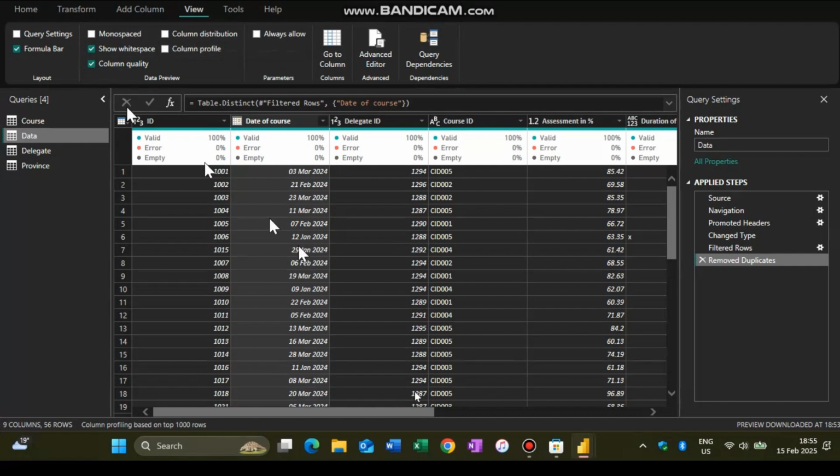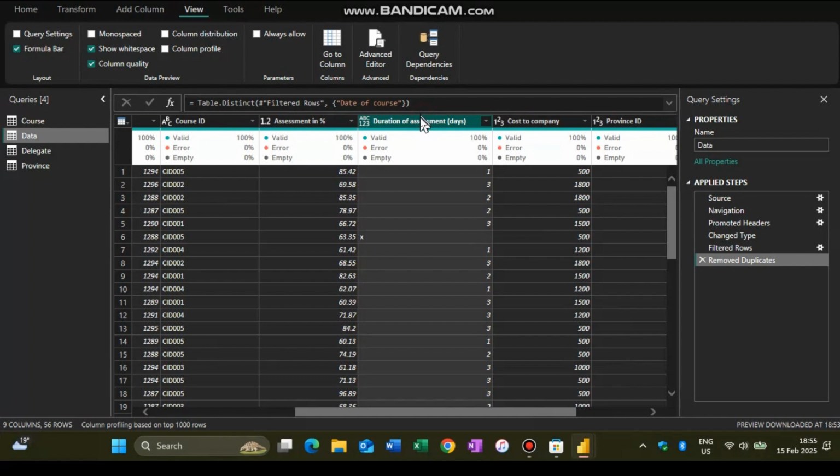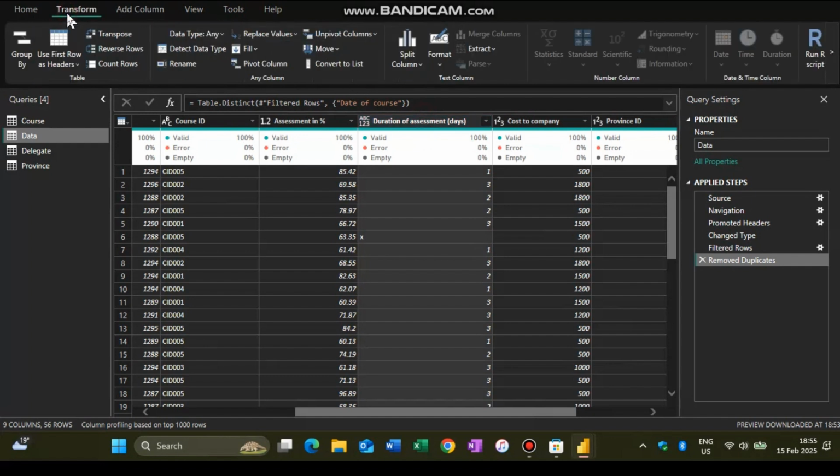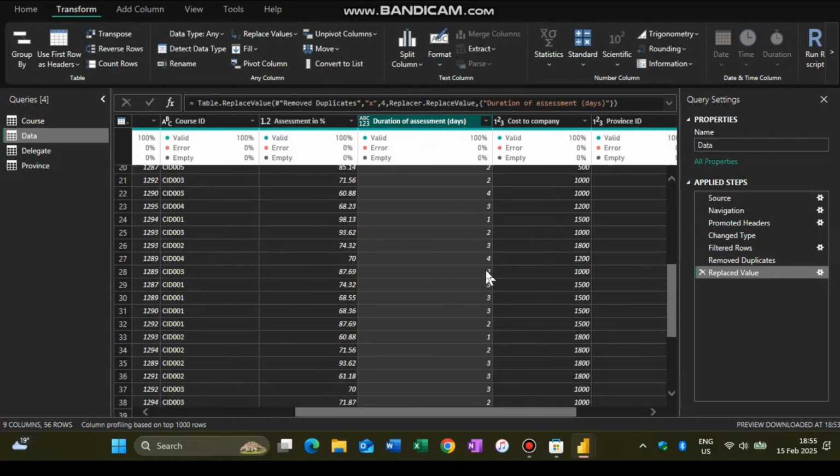So let's go to the right and see there, X, duration of assessment in days. The data capturer wasn't sure of the duration of those days. She put an X, but it's turned out that those are in fact 4 days. So we go to replace values, value to find X, replace with 4. There we go. So we've cleaned that up.